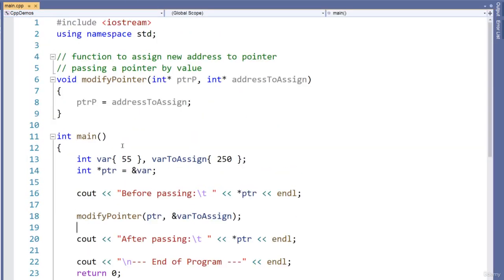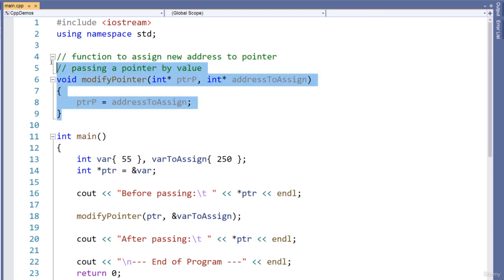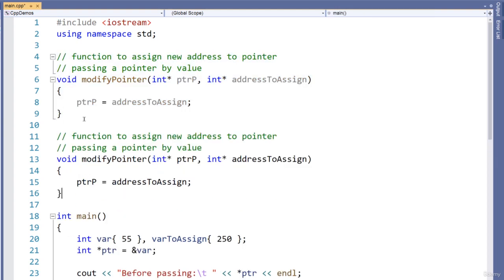Maybe you can pause the video and think about why that is for a second. Alright, we are passing by value, so the formal parameter here, the pointer parameter, is pass by value. So instead of modifying the pointer that we pass in, ptr, we are modifying a copy of that. The pointer here is a copy, and the original pointer in the calling function, in this case main, is going to remain unchanged, so it is still going to store the address of var. It is only the copy, the pointer parameter, that stores the address that we assign here. And of course, once we exit modify pointer, the local pointers, pointer parameter and address to assign, will get destroyed.